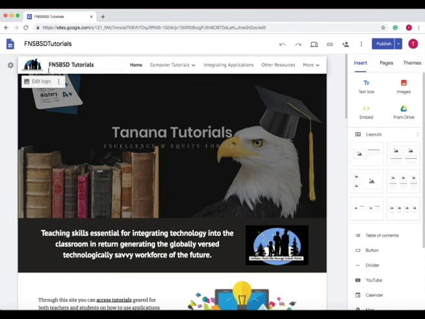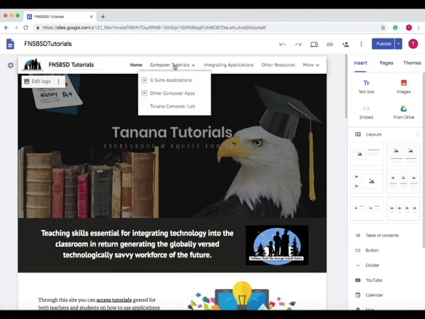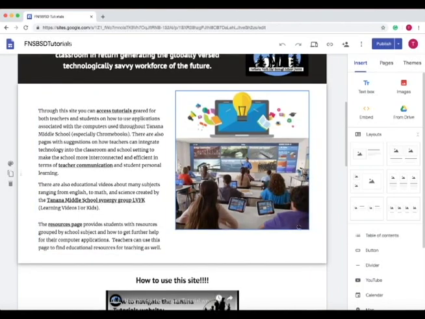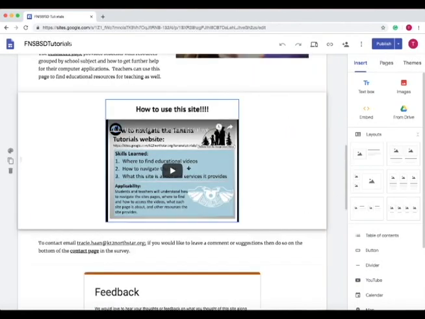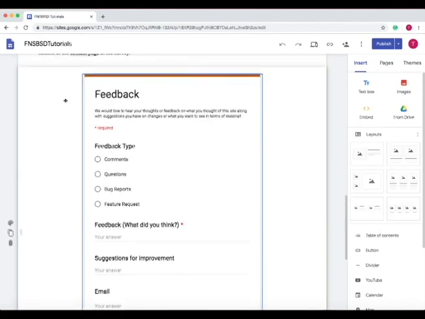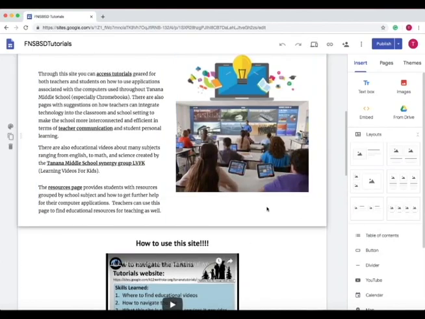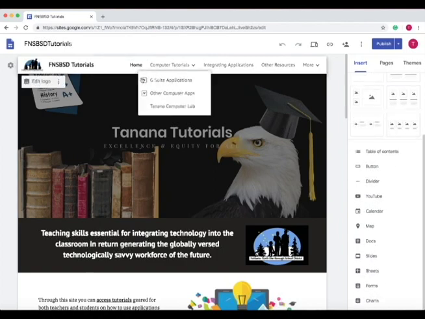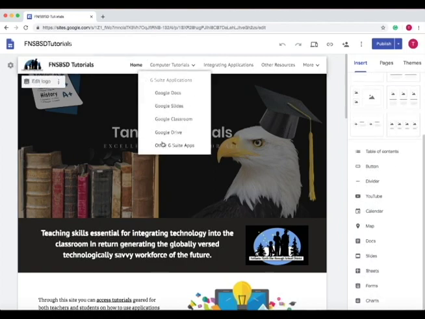I've made it so that all my different pages on the site are displayed up here. And on this page, I have text, I have images, I have a YouTube video that I've made, and then I have a feedback form made through Google Forms. So you can add lots of things to the Google site, including table of contents, buttons, dividers, YouTube videos, calendars, maps, docs, slides, sheets, forms, etc. So I'll show you what some of my pages look like.